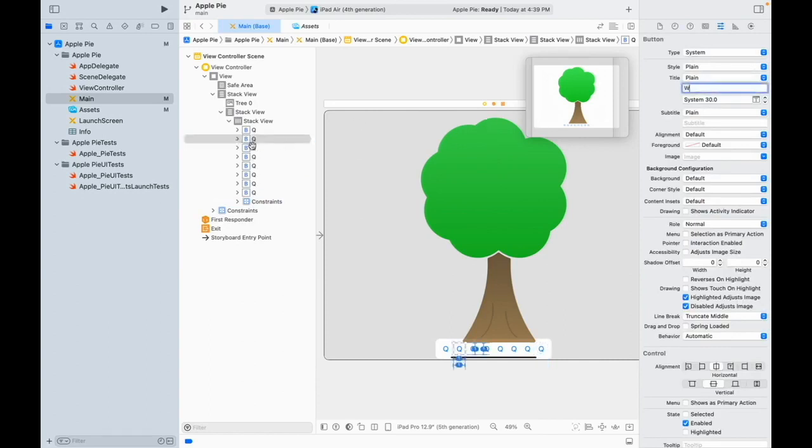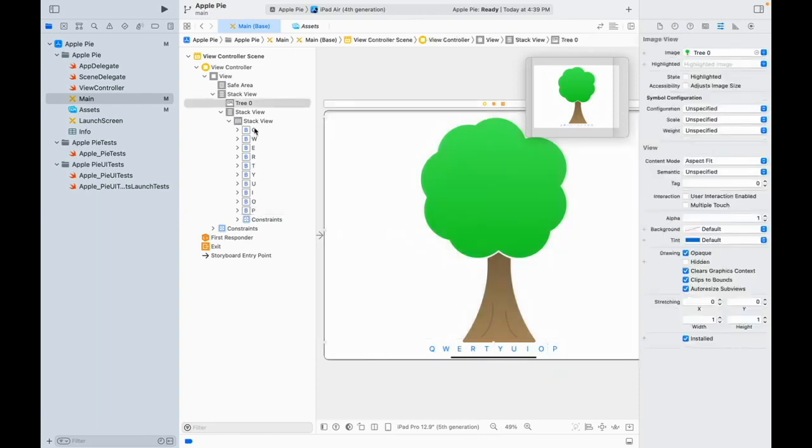So capital W, E, R, T, and then Y, and then U, I, and we can add one more button. Drag it over here, and then we'll make that O. So this resembles our standard QWERTY keyboard.